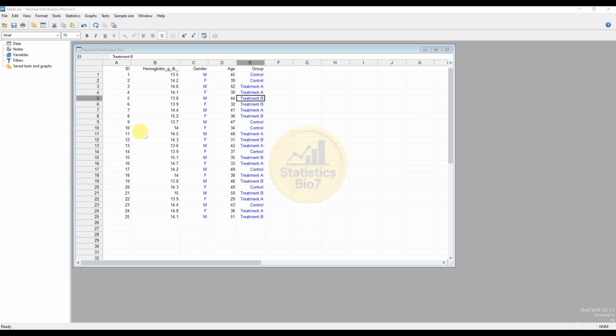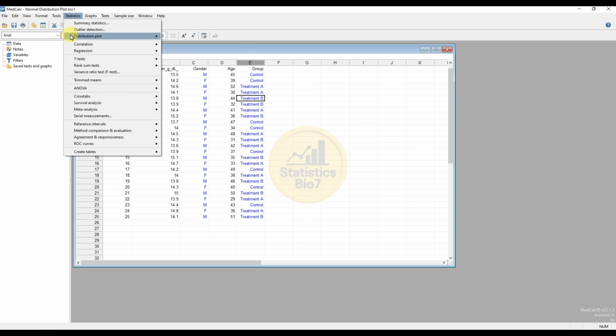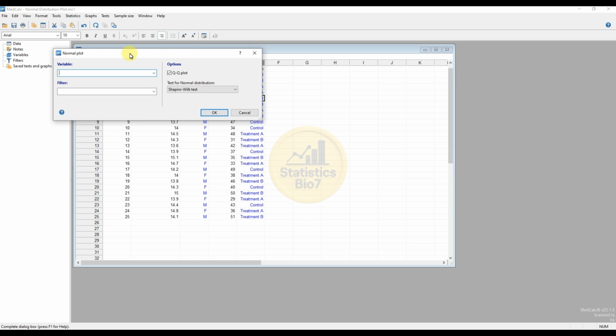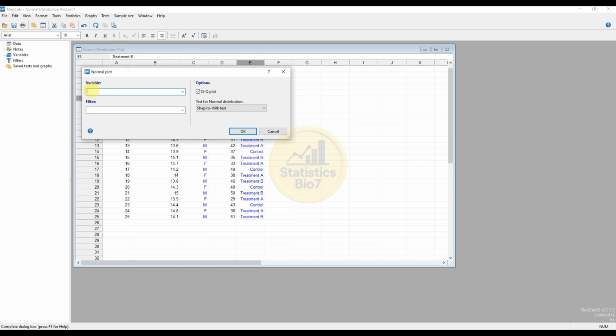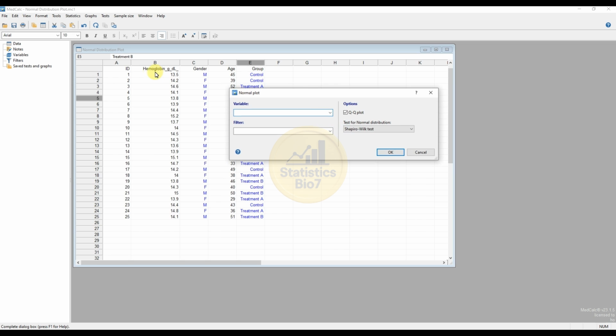In MedCalc, go to the top menu, select the Statistics option, then Distribution plots, and select Normal plot. This opens a new dialog box. The first option is the variable. For the variable, select only a numerical variable for the normality test. The data has numerical variables hemoglobin and age. So now we are analyzing the hemoglobin level.